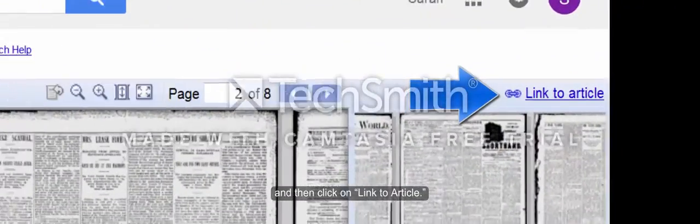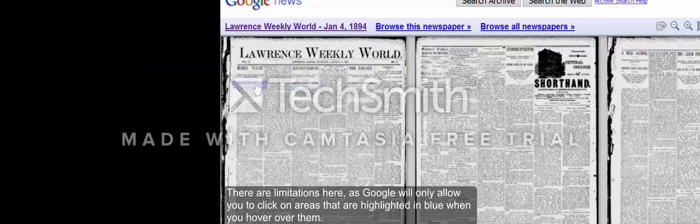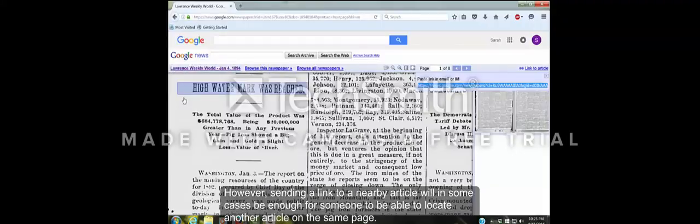If you find an article you want to send by email, simply click again on the full screen button so that the menu bar appears again, and then click on Link to Article. The program will then prompt you to click on a headline to choose an article. There are limitations here, as Google will only allow you to click on areas that are highlighted in blue when you hover over them. In some cases, the article you want will not be one of the ones with a highlighted headline. However, sending a link to a nearby article will, in some cases, be enough for someone to be able to locate another article on the same page.